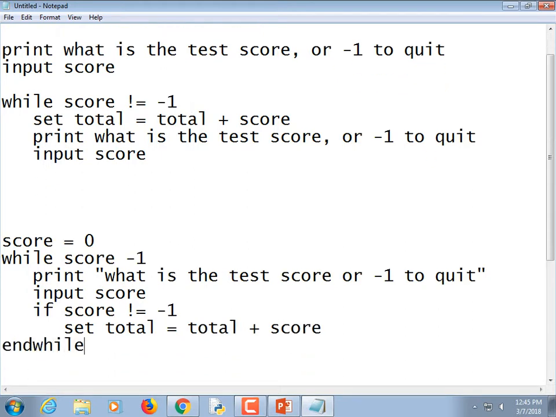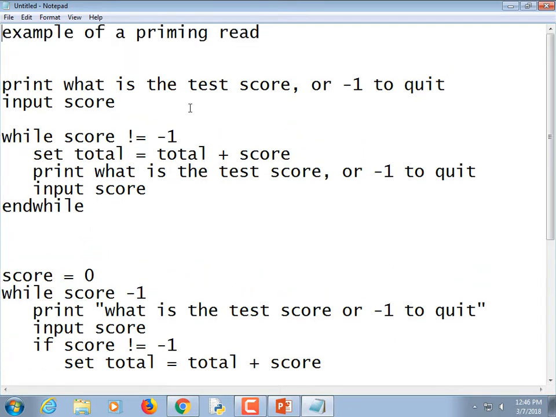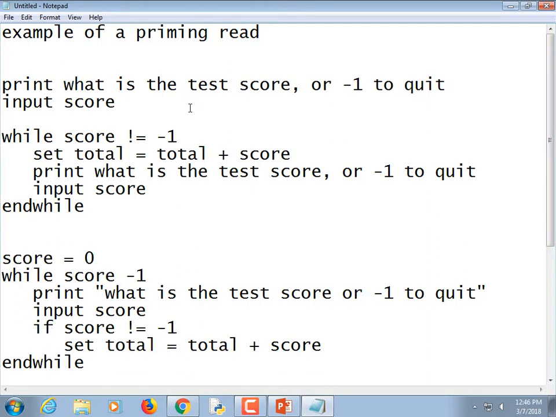And I guess since I'm doing pseudocode, I should be putting my end whiles there. Not that that's a Python command, but that is what they do in pseudocode to mark the end of a while loop. Okay, so these two things are logically the exact same. They perform the same functions.